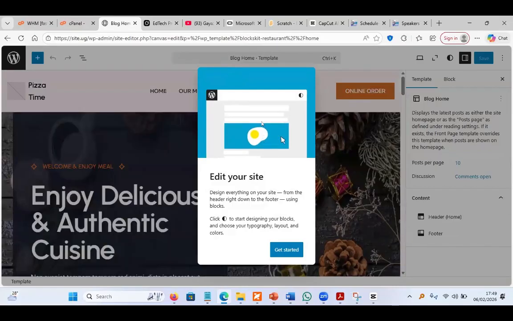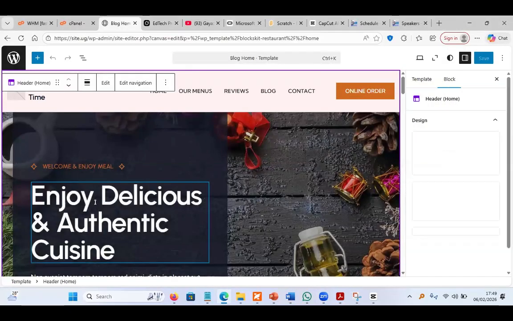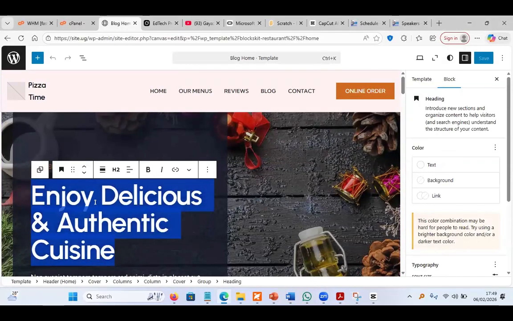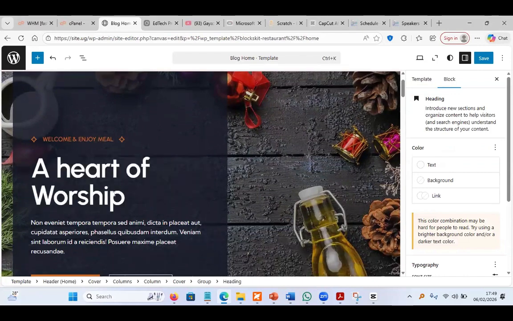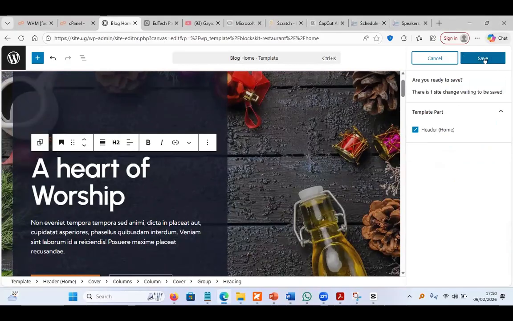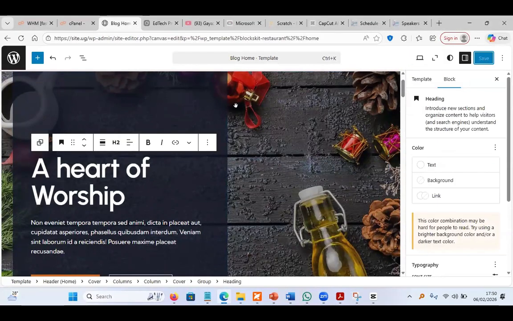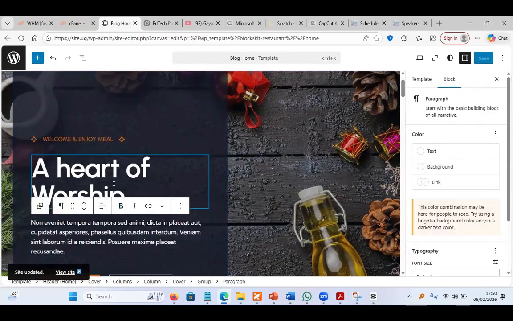The content can be removed, and you get the content in line with what you want. Let me just say a heart of worship. Then I change the photos. Now, what will you do as a teacher? You will supervise the learners and guide them so that they look for relevant photos and relevant information. They come in there and then they edit.